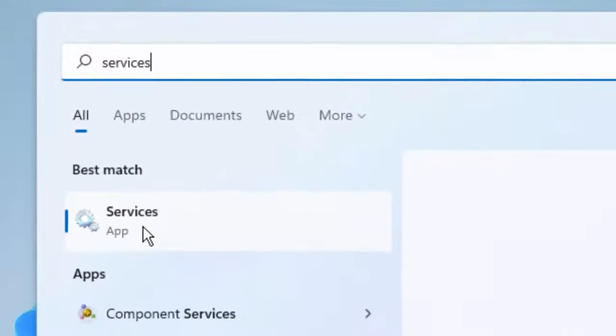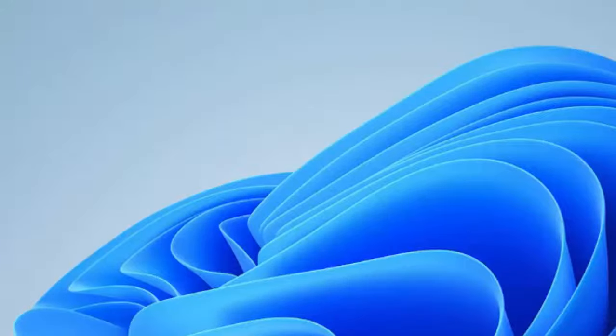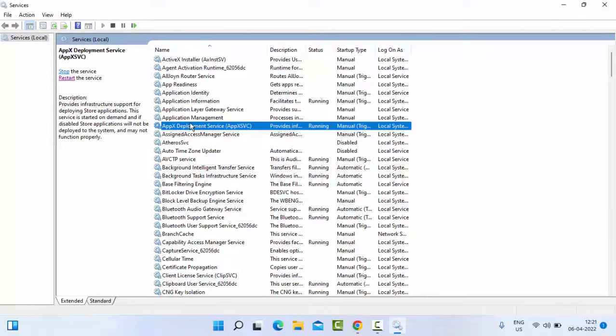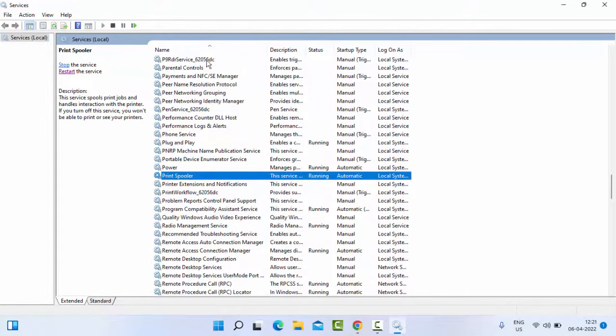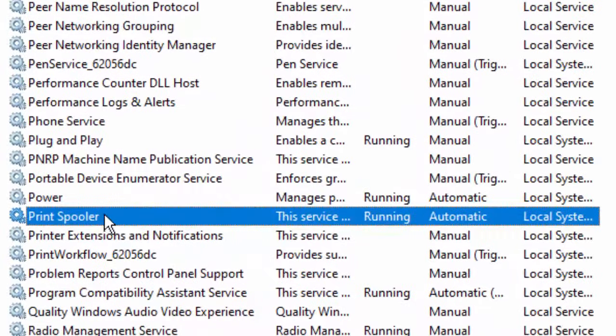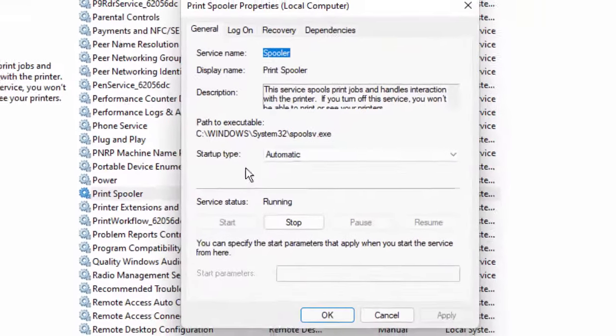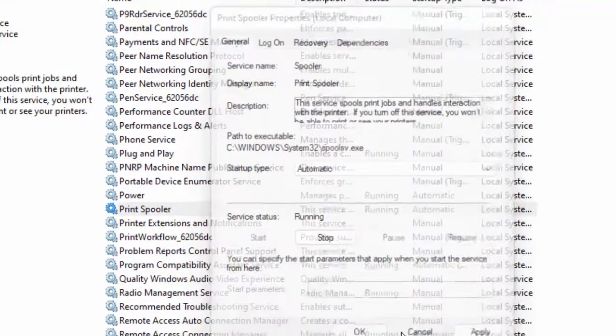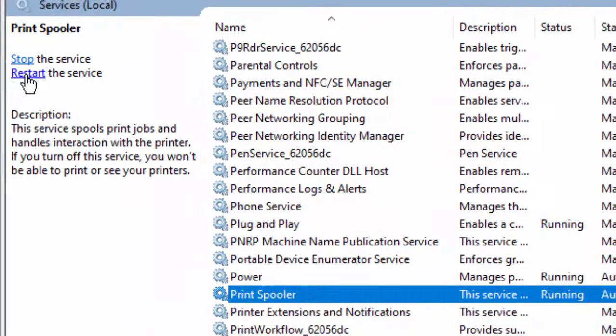Select this services app. So now find here guys print spooler. Tap on the keyboard, print spooler. Double click on the service, select the automatic, click on start, then click on apply and ok. Now click on restart.